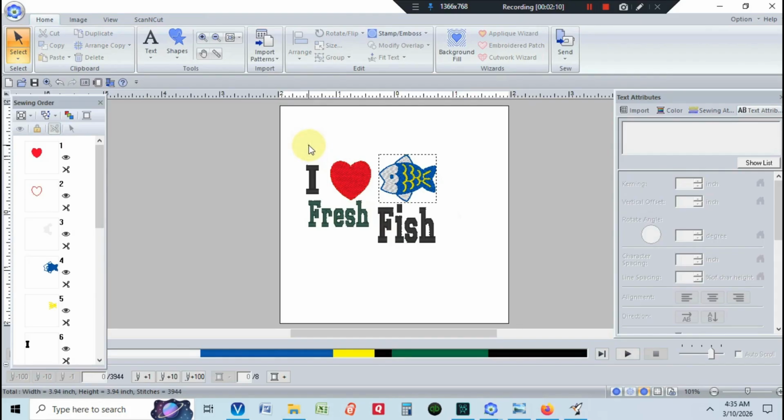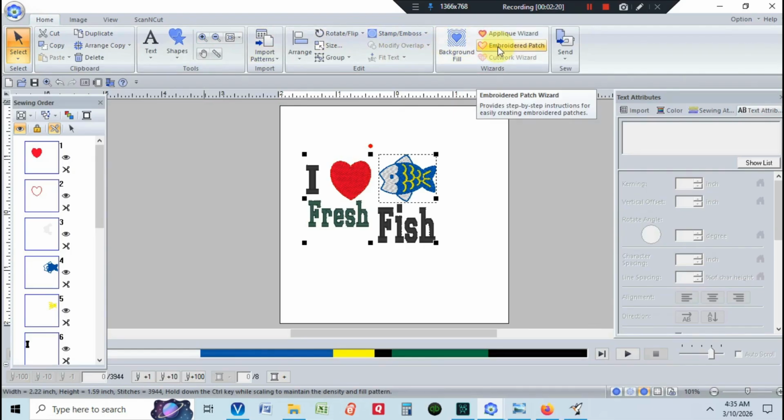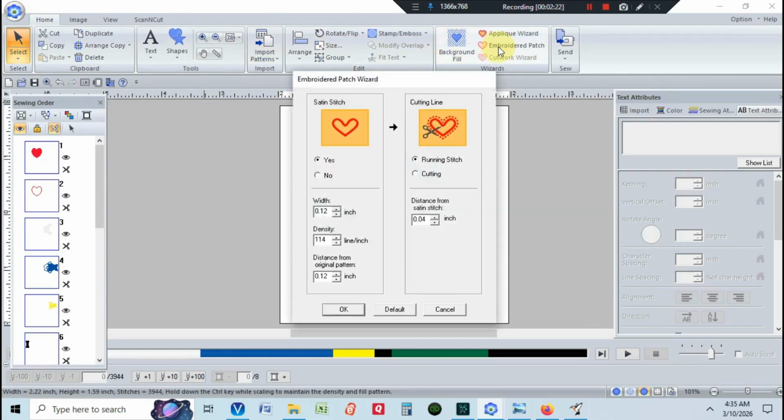Once you have your patch design laid out, we're going to go ahead and select all. We're going to go into the Home tab all the way over to the right where it says Embroidered Patch, and go ahead and click on that. It's going to ask you if you want a satin stitch. We're going to click on yes. For this example, we're going to change the width of our satin stitch to 3.0 millimeters.